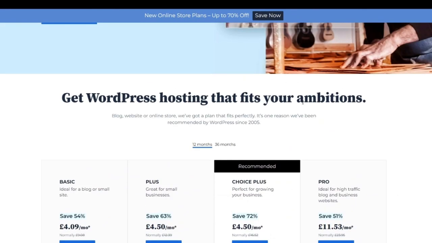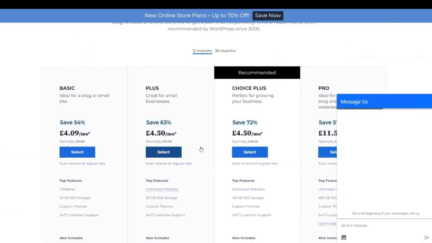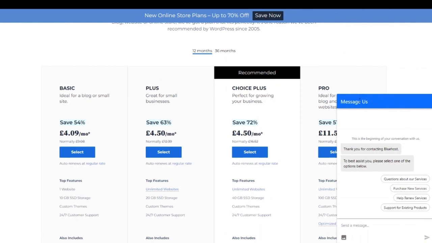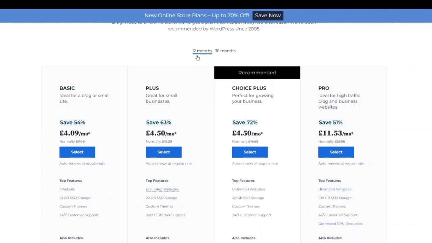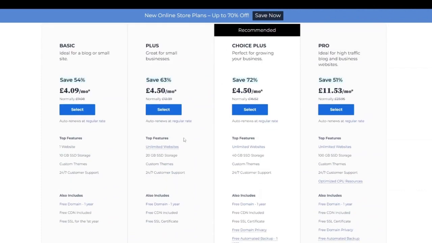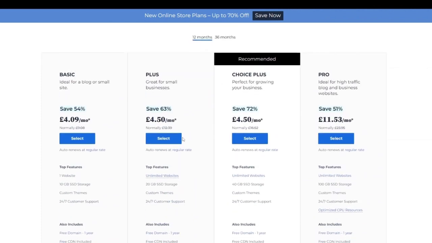This is their pricing plans for WordPress hosting, and you would pick one that basically suits your needs as well. So their billing cycles go for 12 months or 36 months, so you can switch between the toggles to see what you're paying for depending on what billing cycle you've selected. For 12 months, so like yearly, you've got the basic, plus, choice plus, and pro. With all of them apart from the basic, you get free hosting.